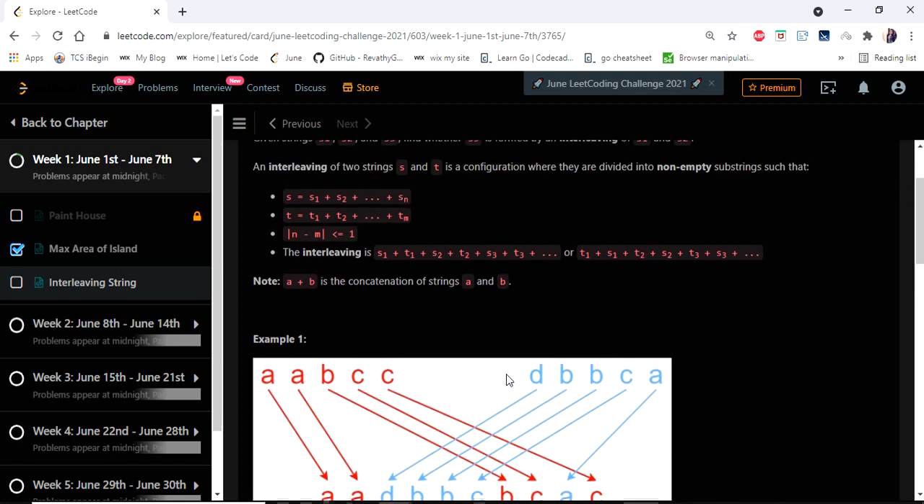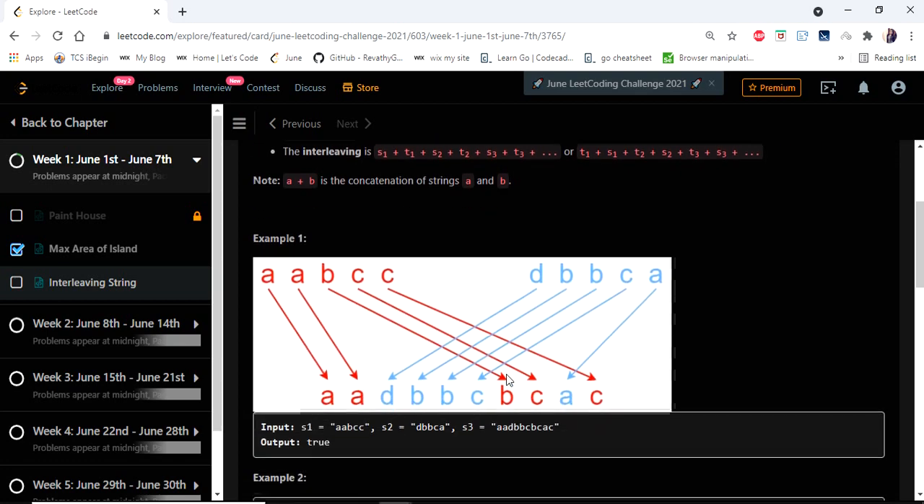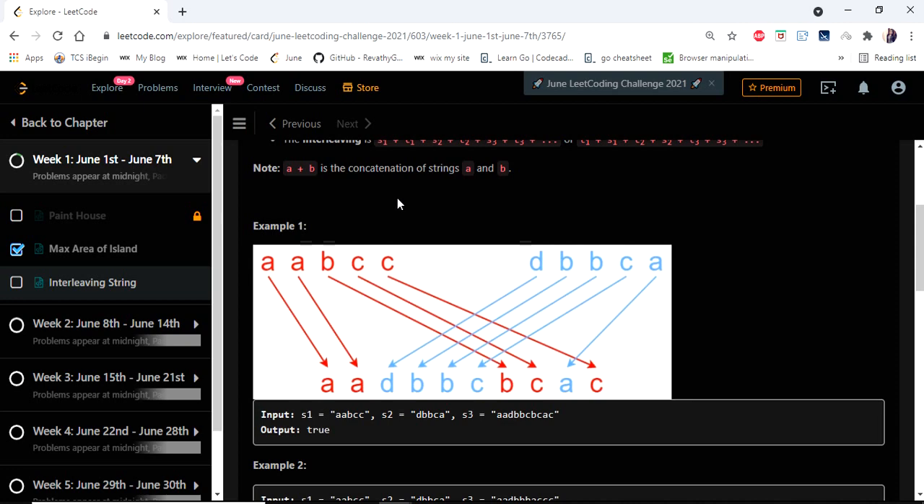So what does interleaving mean here? You can concatenate the substrings of A and B, or S1 and S2, in sequential order, taking characters from either S1 or S2.